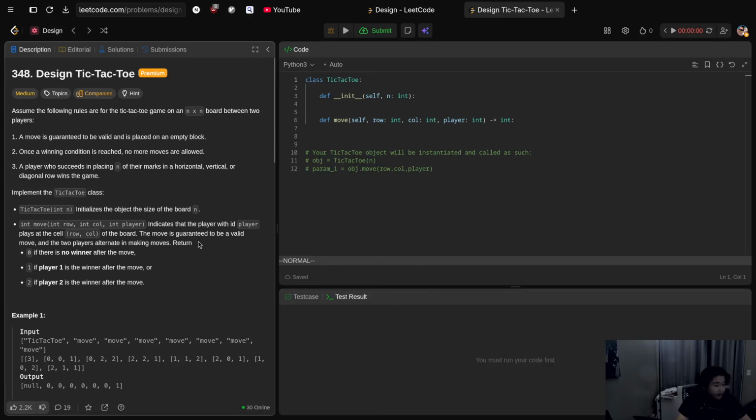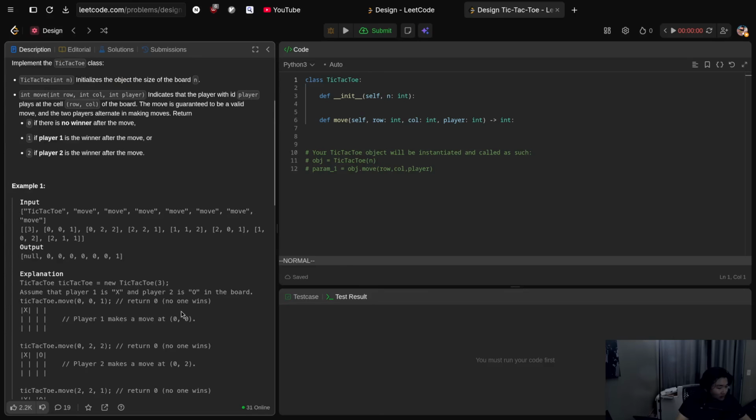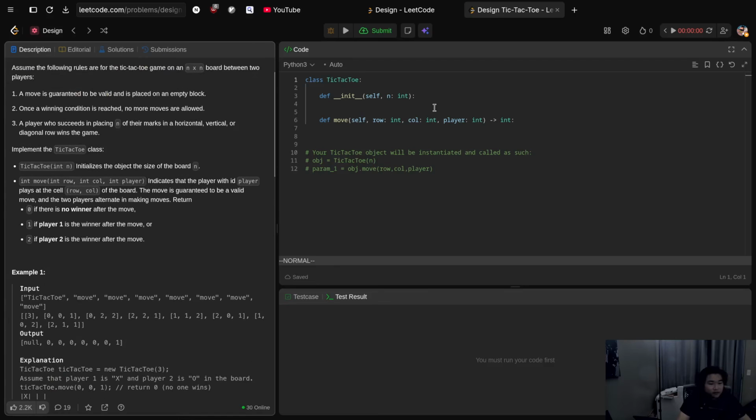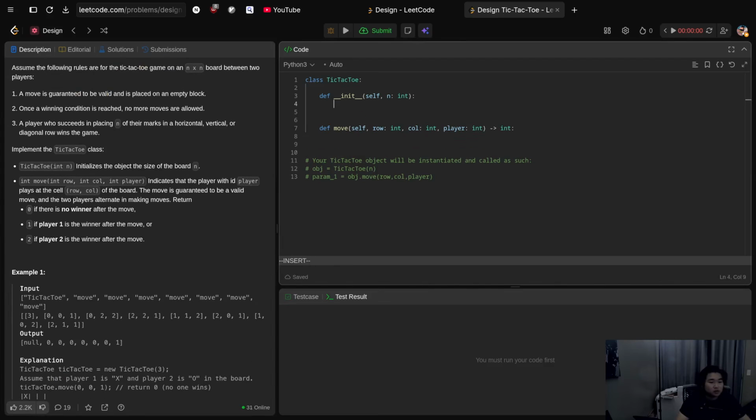The move is guaranteed to be a valid move, and the two players alternate in making moves. Return 0 if there is no winner after the move, player 1 if after the move, or player 2 if... Okay. Who's X or O, you know? Assume that player 1 is X and player 2 is O. First thing is to construct the board.